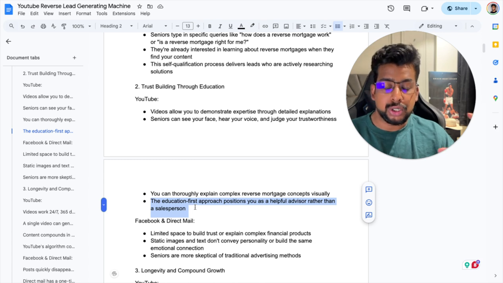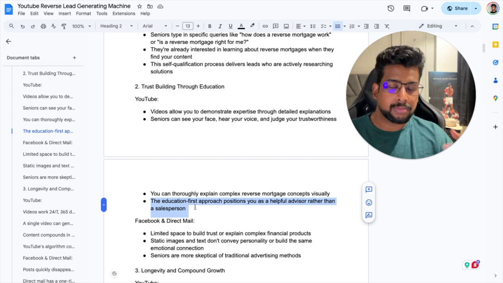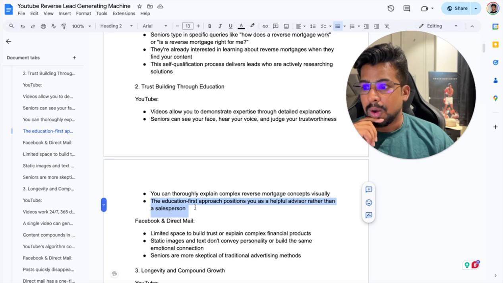It actually positions you as the trustworthy advisor and not as a salesy person who's just trying to get people in. It gives people information through different formats available out there. That works pretty well right now as well.